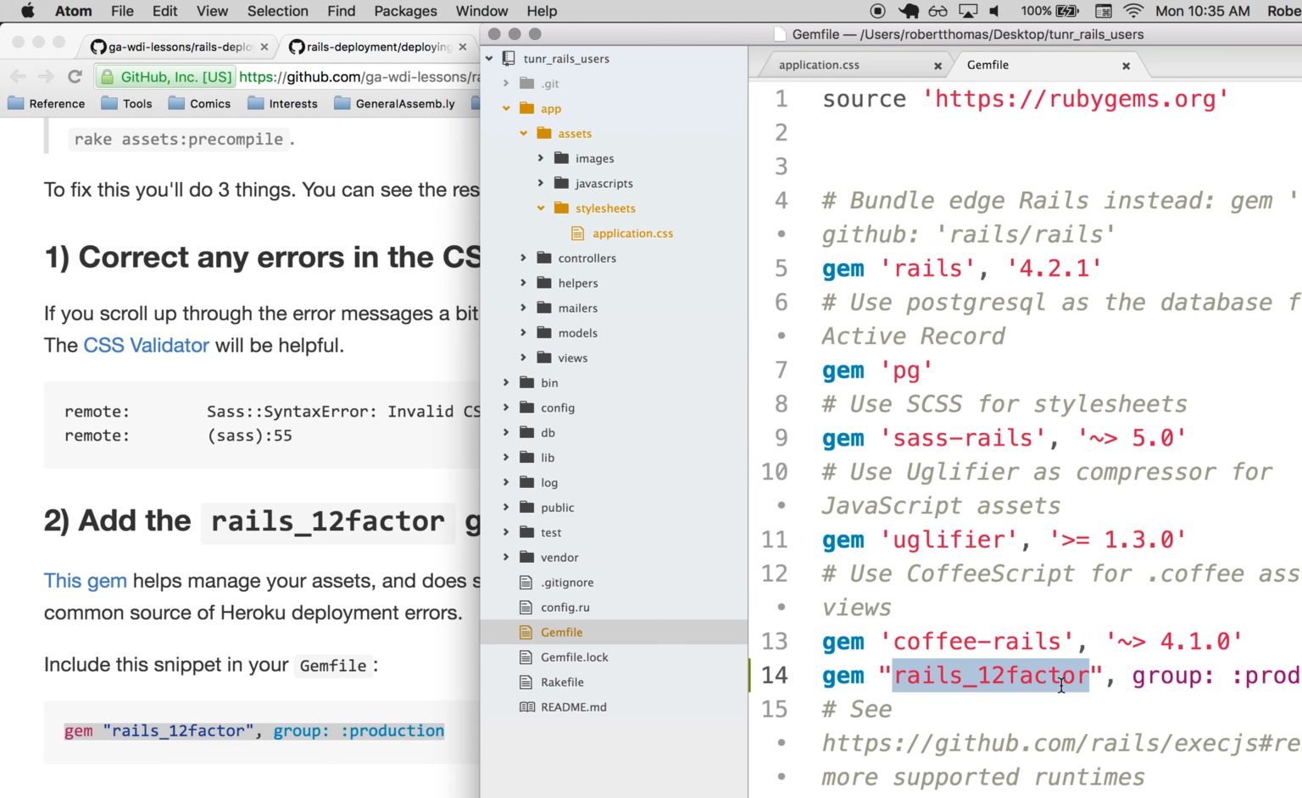So it's going to do some stuff with making it better able to serve up CSS. It's also going to do some stuff with my server logs. If you want to learn more about it, there's some information at the end of the lesson plan. But for right now, just take it as a given that you want this gem in here when you push to production. So that's it.